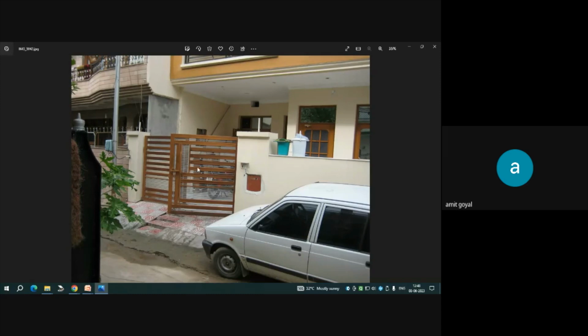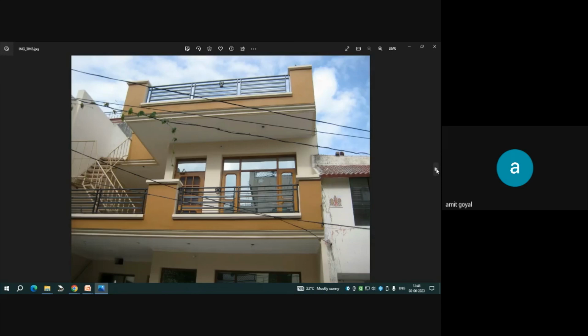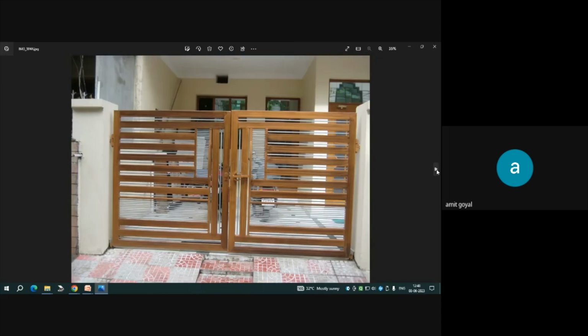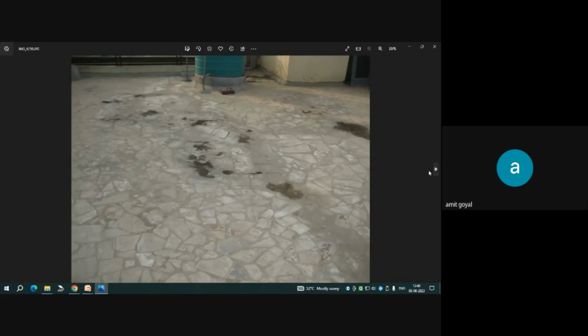Many of us provide gates that are closed from all sides, and we allow no air to enter the house, right? So this is the outer surface. This is the gate. Now this is the beauty of that house: you can walk on that roof in 45-degree temperature.